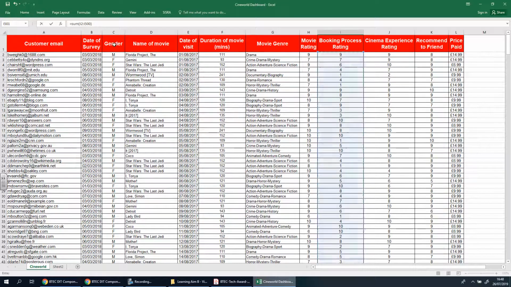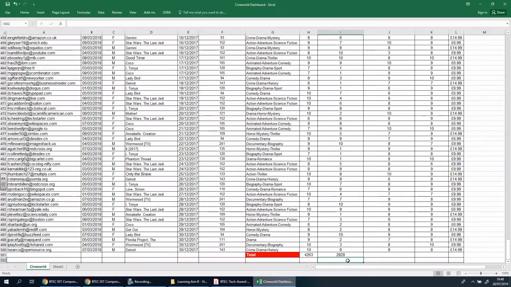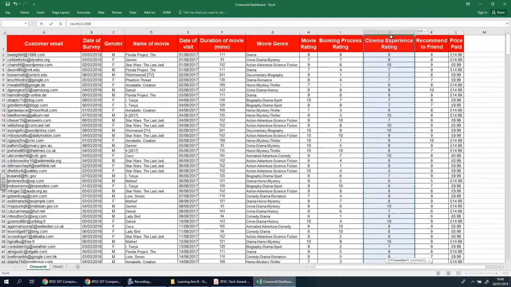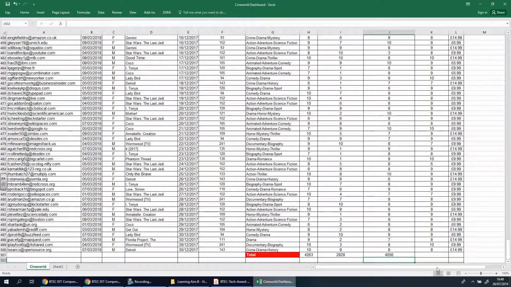Bracket close, enter, and you see I've got 2,827. Do one more here. Equals sum, brackets open, click the last one, go to the top, don't stop, don't let go until you get to where you want it to be. There we go. Now let go of the mouse and I can press enter, and it will do it for me.